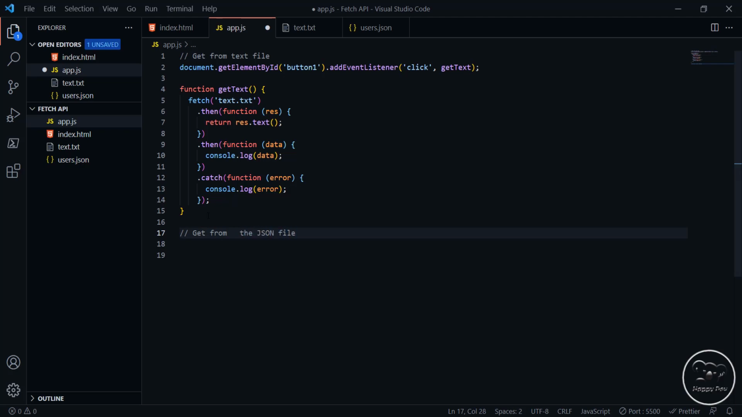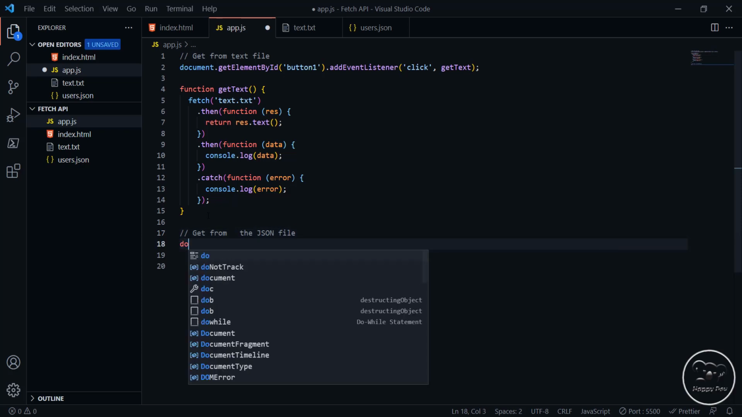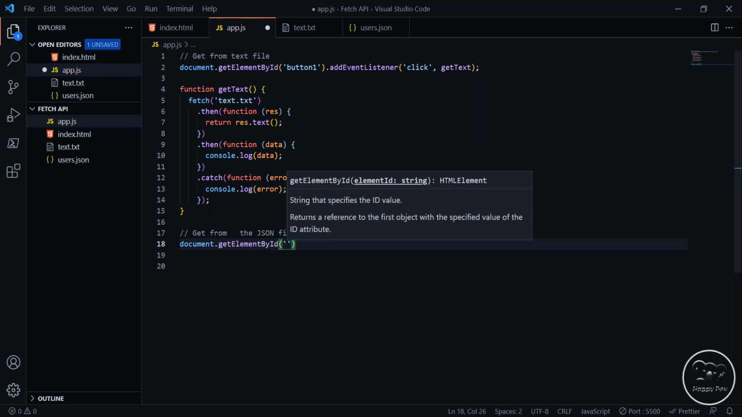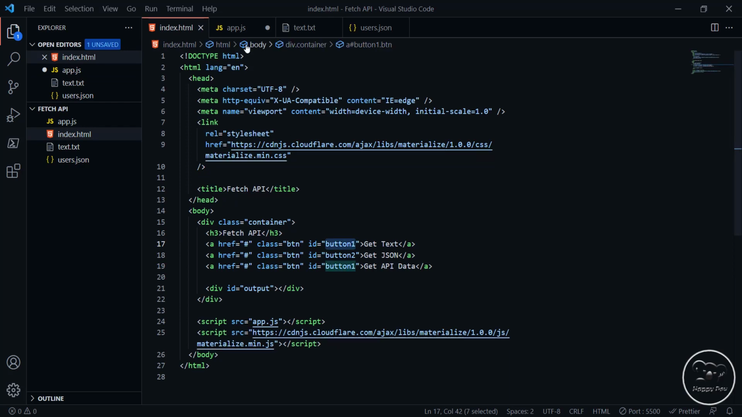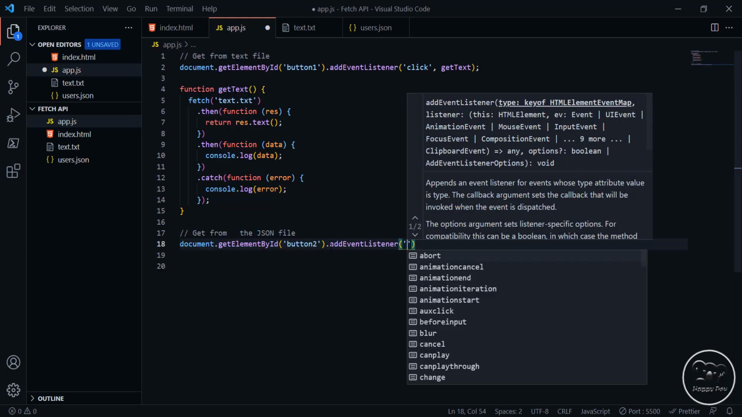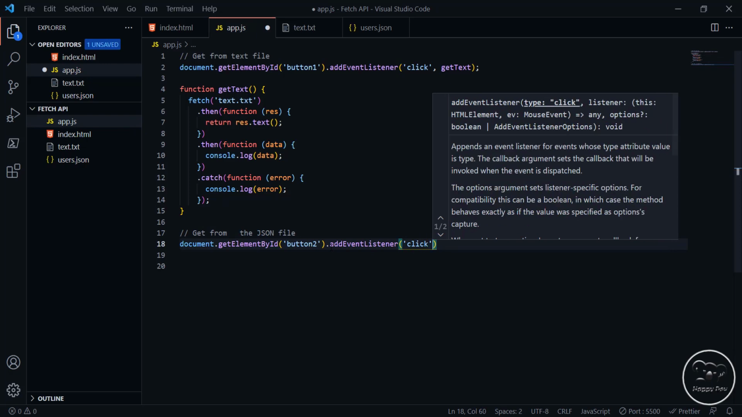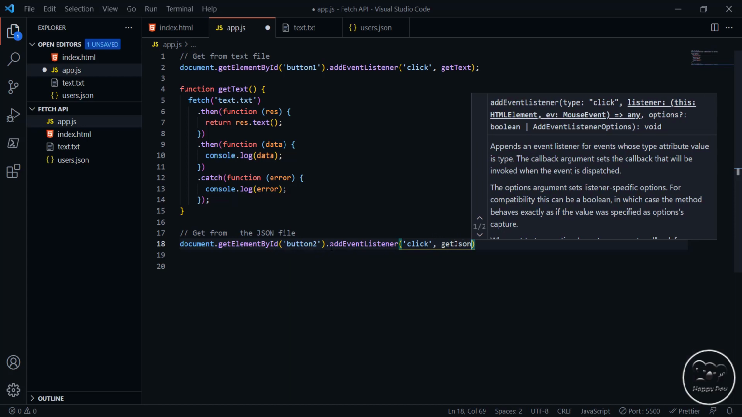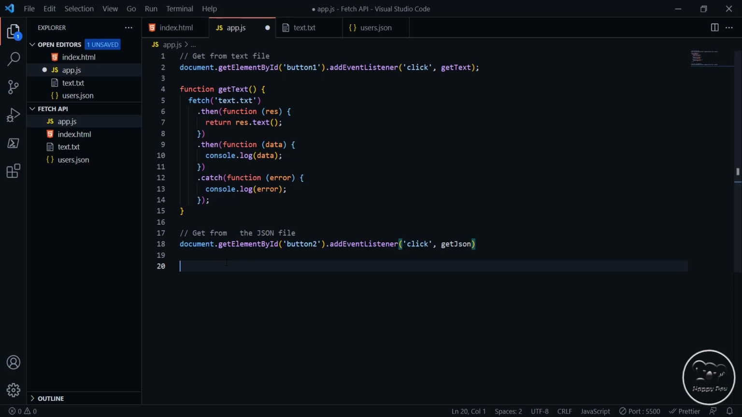But now this time I go to get from the JSON file. document.getElementById. This ID I will take the second button, button2. We have three buttons. I will take this one, get from the JSON button, dot addEventListener, listen on click, getJSON function. Now we create a function, function getJSON.